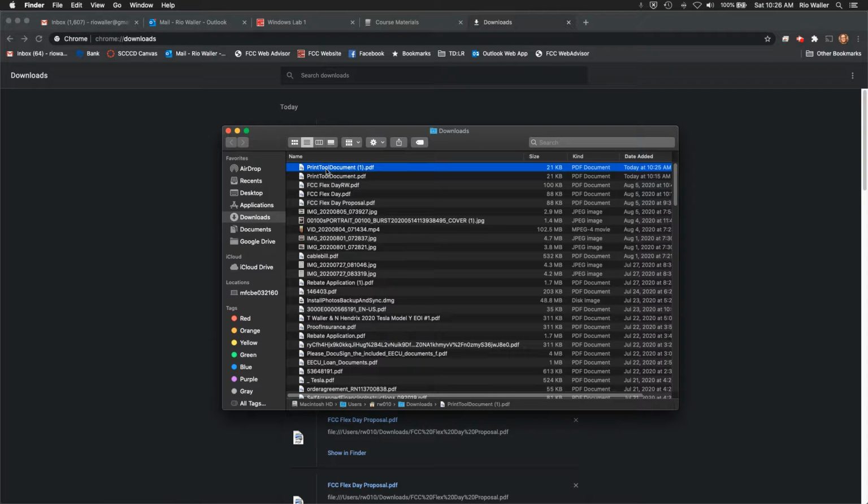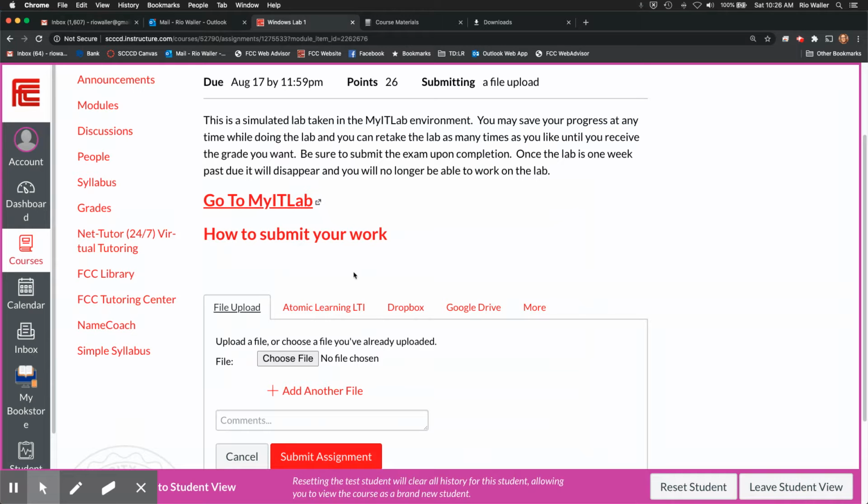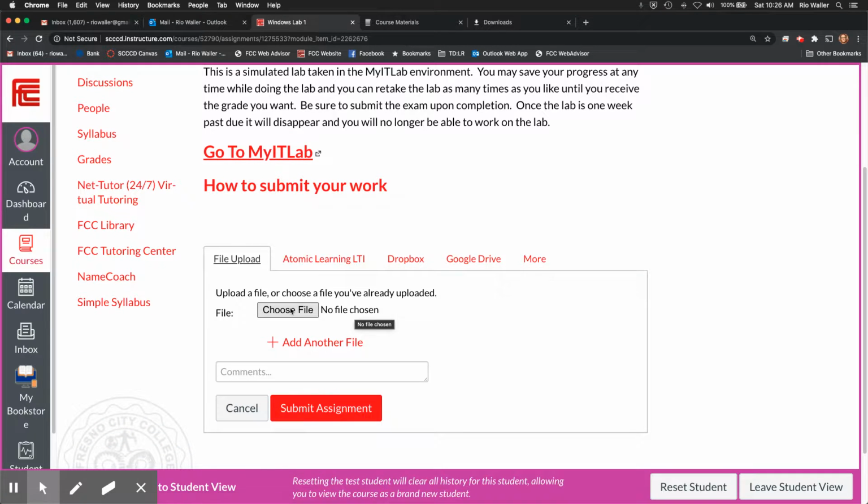Now once I know that, the next time I do this, I don't have to come all the way back through here. All I know is I'm going to hit that. It's going to save it to wherever I have that set if it's somewhere else. And so now I'm ready to submit that file into Canvas. So let's come over here. I'm going to choose a file.